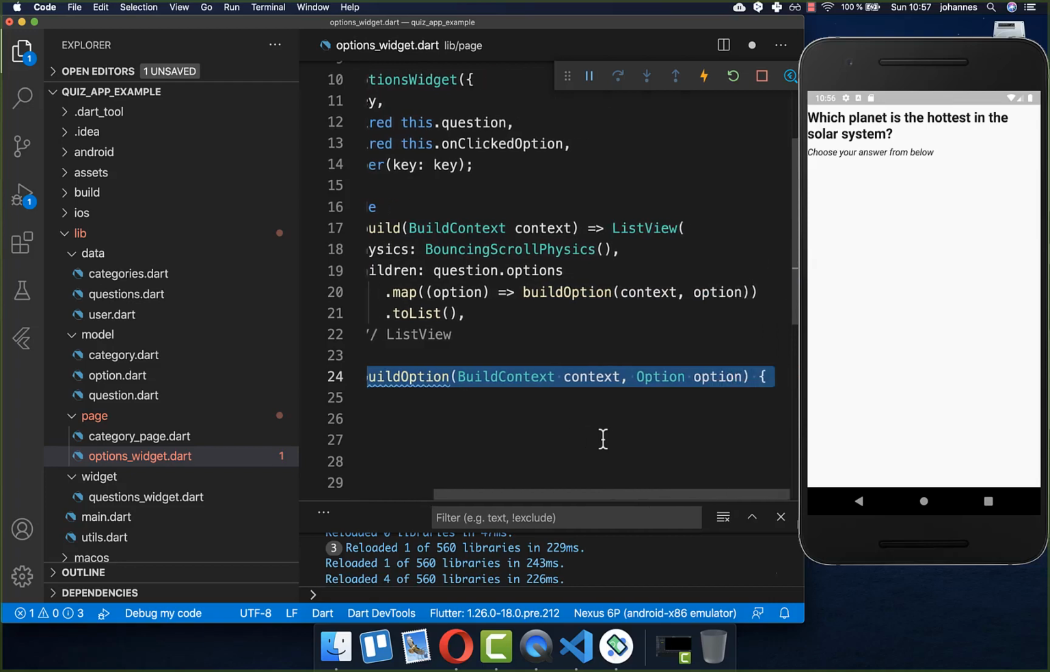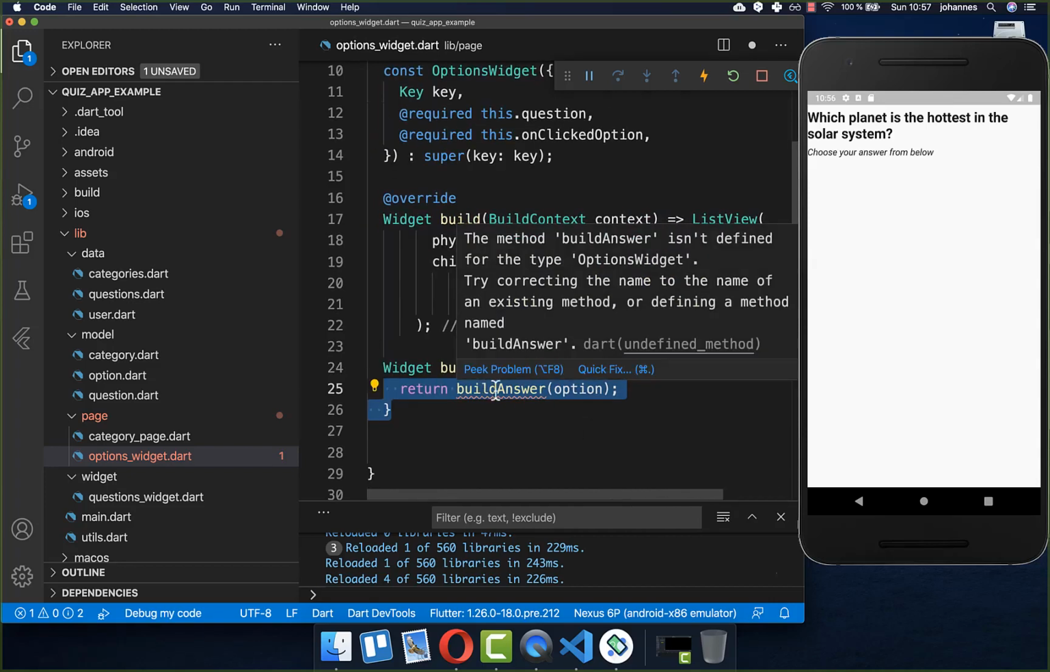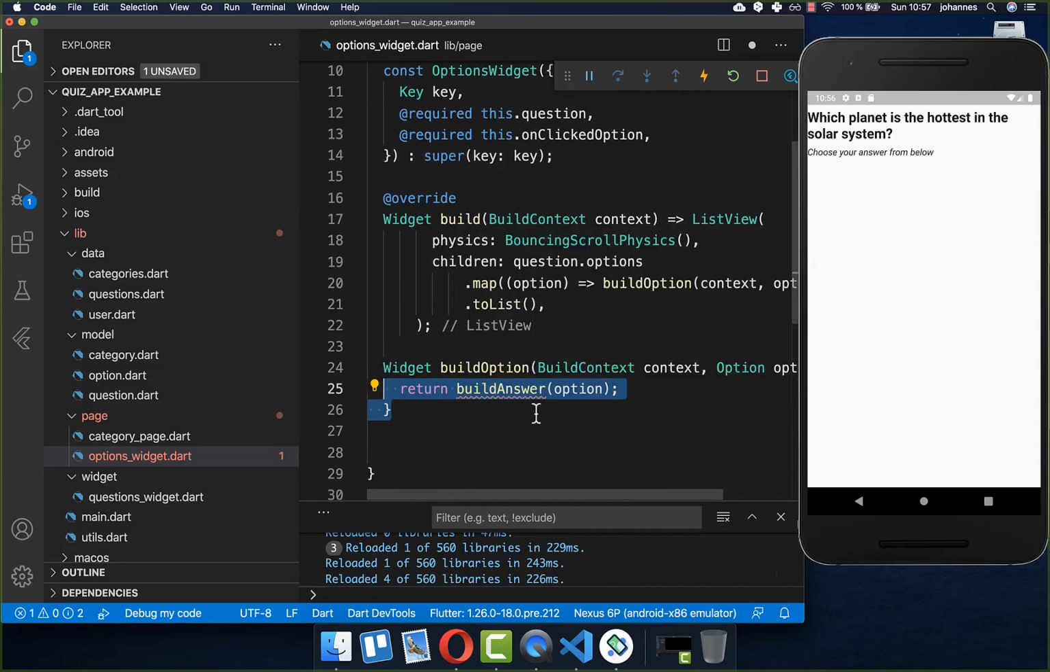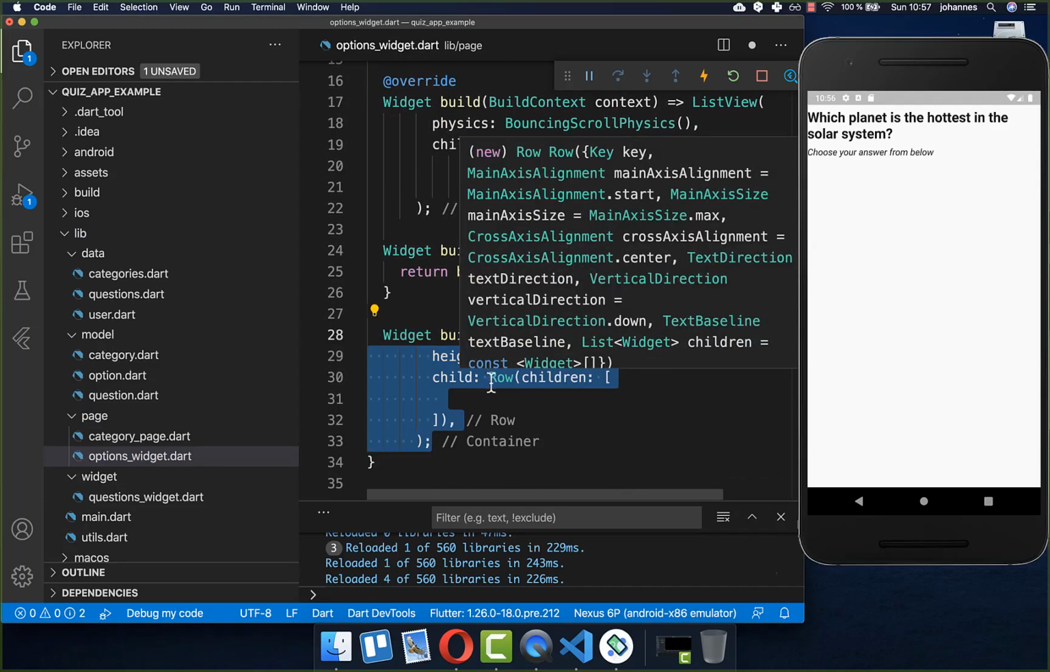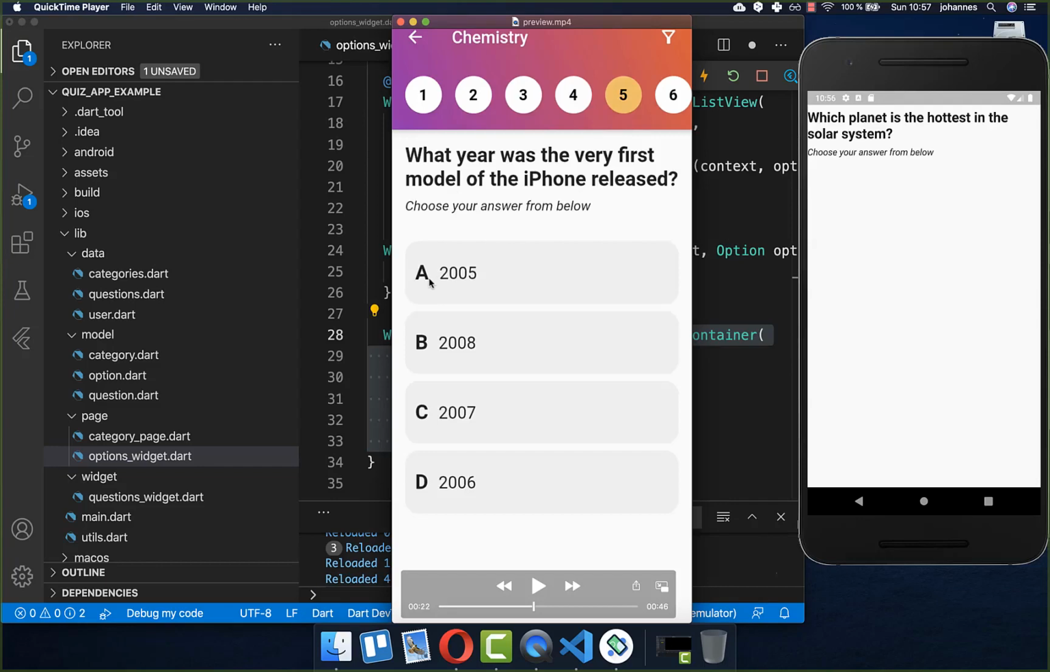Within this buildOption method, we create a new method, buildAnswer. And within this new method, buildAnswer, we create a container and inside it a row. And now we want to display the single letter on the left side and then the solution on the right side.